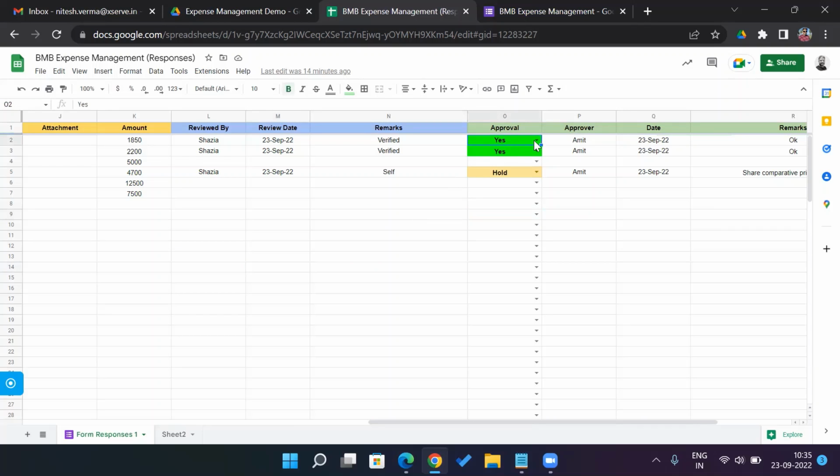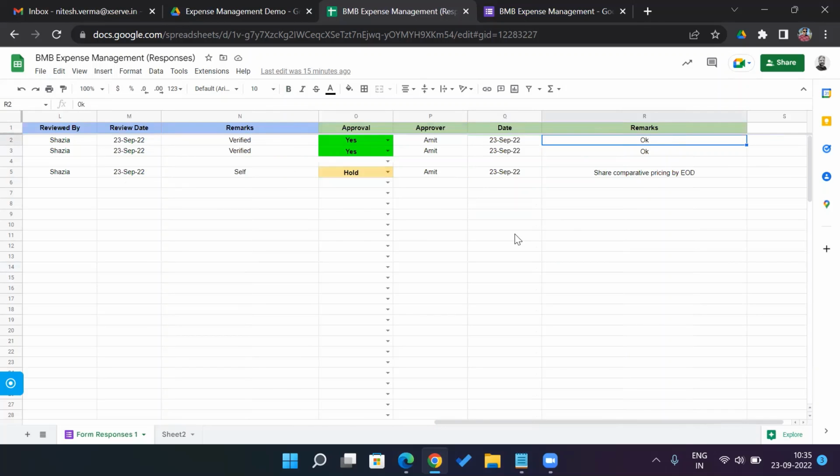So either you approve an expense, you deny an expense, or you put it on hold because you need some additional information. So here you could see out of the 6 submitted expenses, 2 have been approved, 1 is on hold, and then you have the approver name, which could be the small business owner or the manager or the CEO if you have a big hierarchy in an organization structure, the date of approval, and then the remarks.